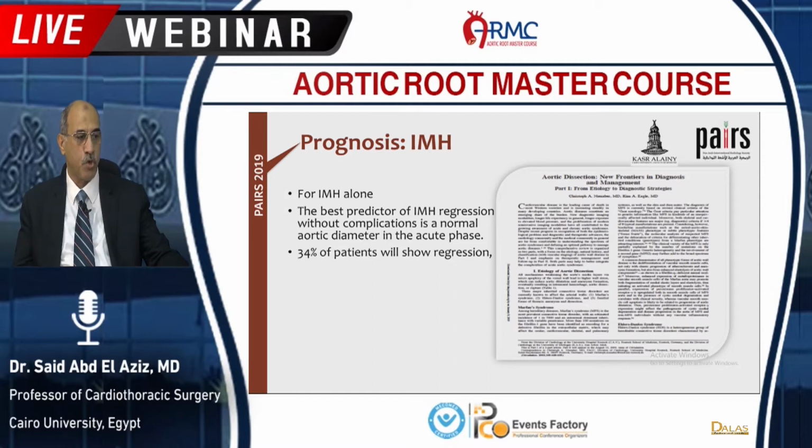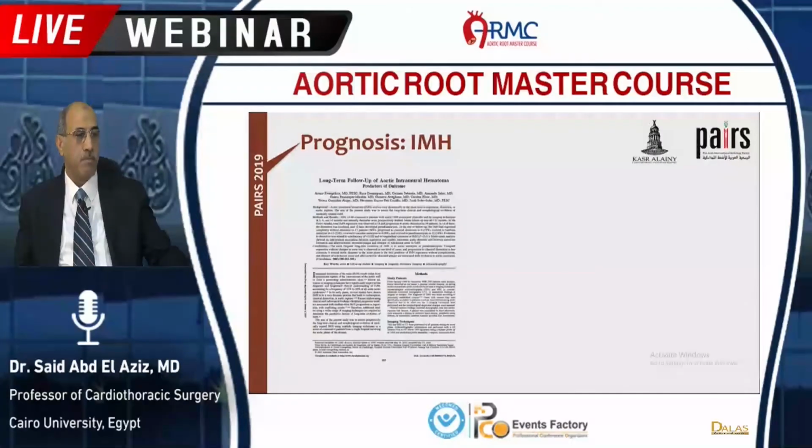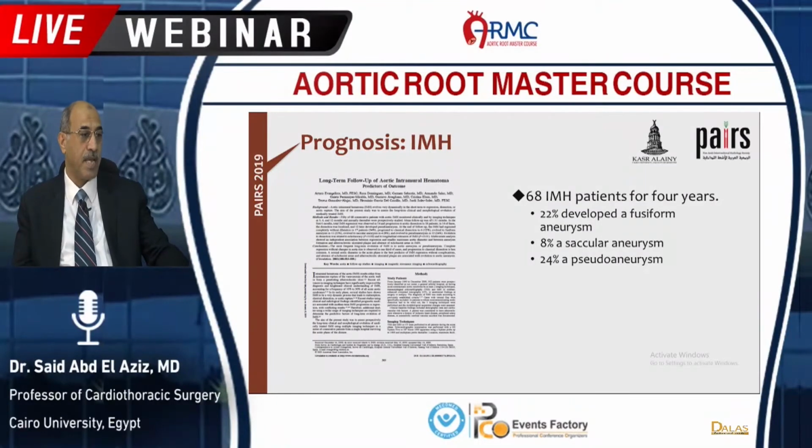35% of patients will show regression. 16 to 47% of patients will progress to the development of a full-blown picture of aortic dissection, and 20 to 45% will develop an aortic rupture. Others say that for 68% of intramural hematoma patients, over 4 years, 20% of them will develop fusiform aneurysm, 8% saccular aneurysm, and 25% pseudoaneurysm.